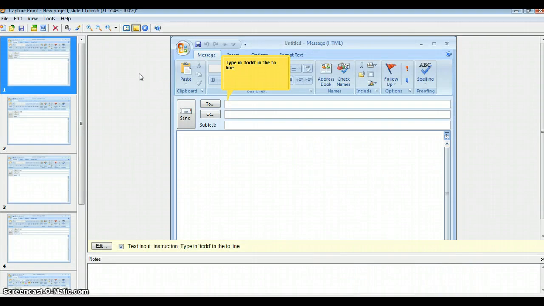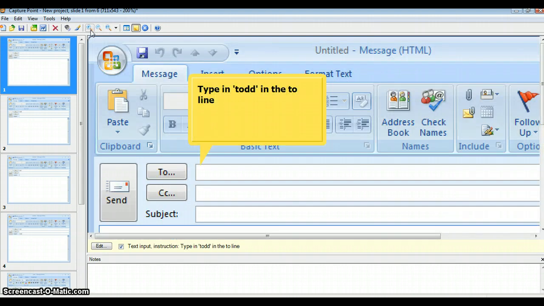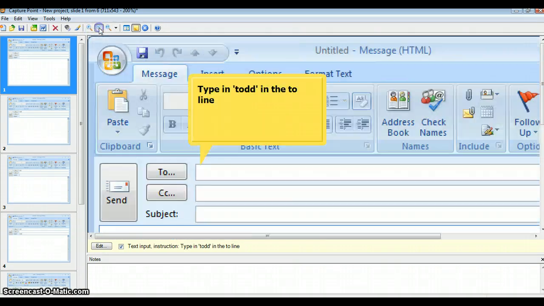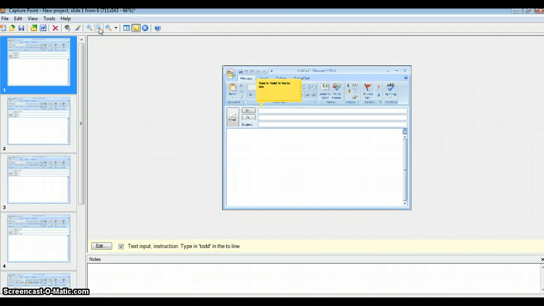Another quick and fast way to look at this is we've added these little zoom in, zoom out functions. So if I want to zoom in, it'll let me zoom in to the point where I can easily see what's going on. Or if your screenshot's rather large, you can zoom out to see more of a full area of your screenshot.